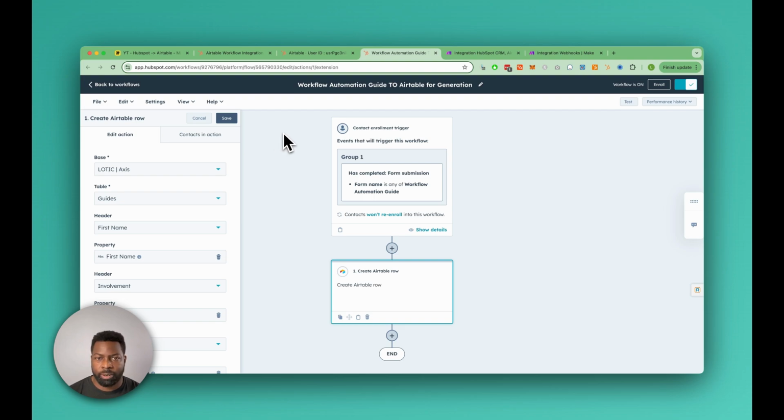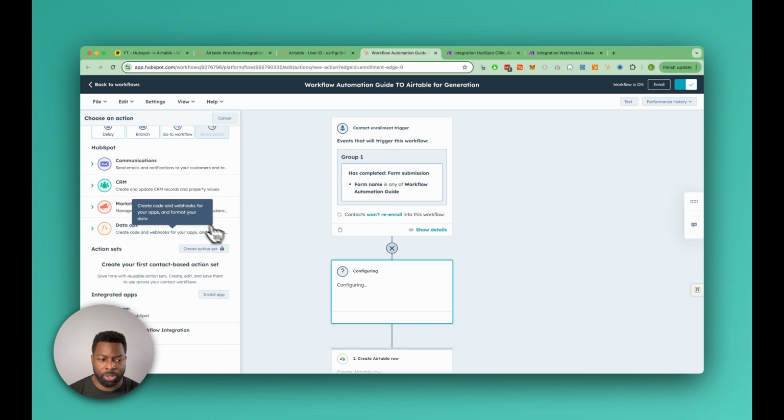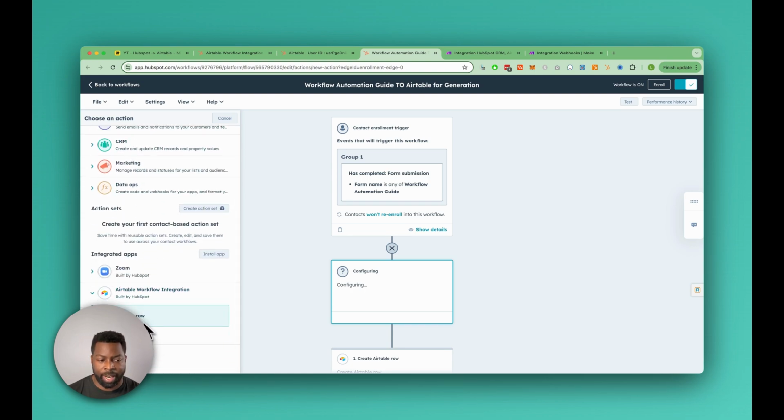Now, once you configure this app, if you're in workflows, for instance, and you're creating a workflow, you can trigger a sync based on any type of trigger you want. So whatever trigger you want when you're creating a workflow, you can have a step that says, hey, create an Airtable row. So you'll be able to click and see integrated apps, and you'll see this integrated app.